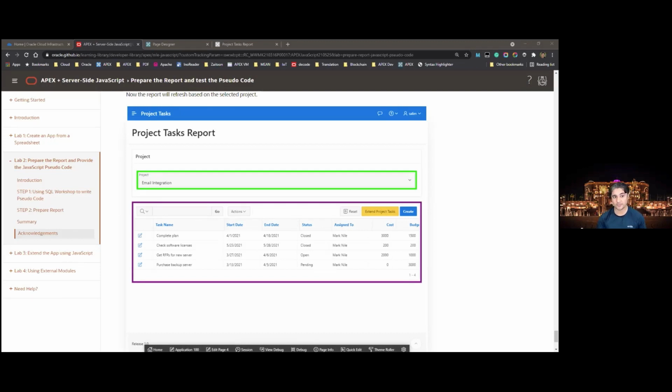So far, we didn't do much, right? We created an app from spreadsheet, and then we took that spreadsheet app, we changed a little bit the report page, and we did a SQL code in SQL workshop and SQL commands. In particular, we tested extending the end date for the tasks for a certain project where the status is not closed using a couple of ways. The first way was a database way using DBMS MLE package. And the other way, the APEX way, is utilizing JavaScript right away from SQL commands. Let me move to lab number 3.